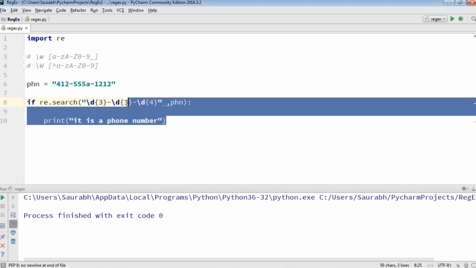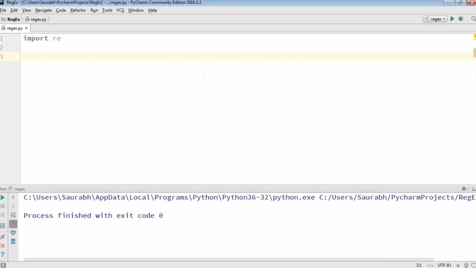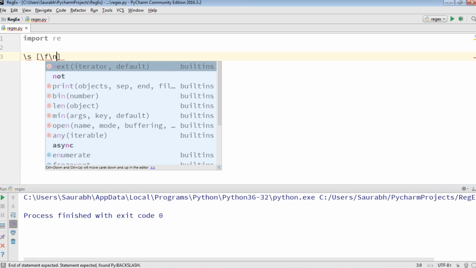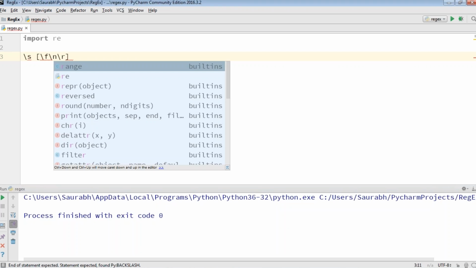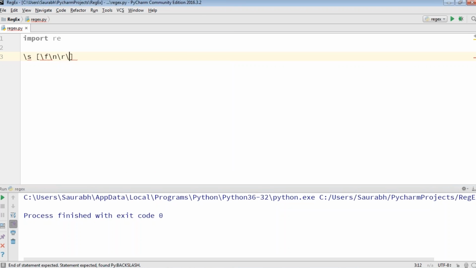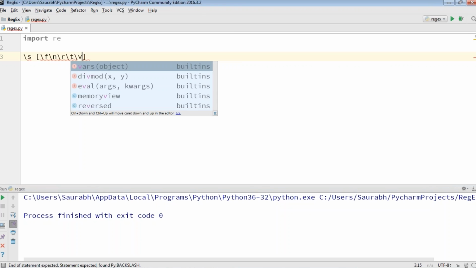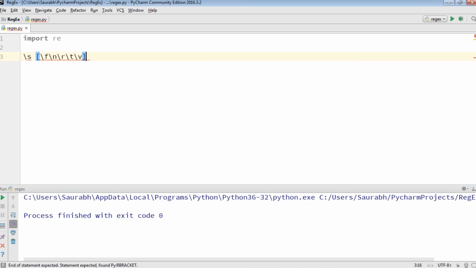So now let me remove all of this and now we'll see if the full name is valid or not. Basically there should be a space between first and last name. So for that I'm going to use a \s, which is the same as writing \f, that is form feed, or a \n, that is a new line, or a \r, that is a carriage return, or a \t, that is tab, or vertical tabs. So it is exactly the same.